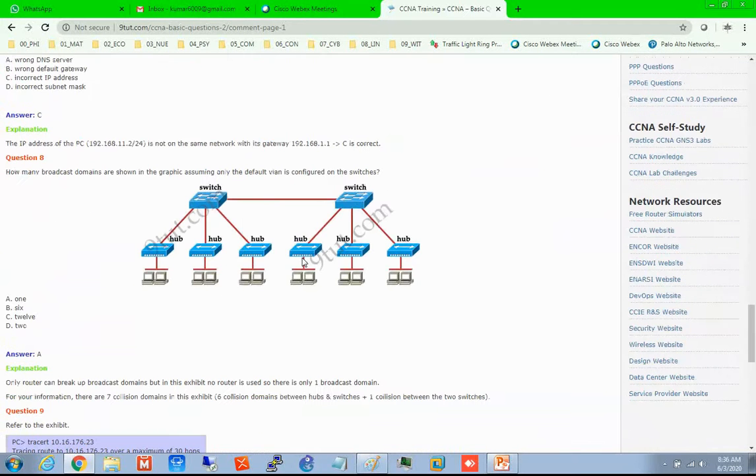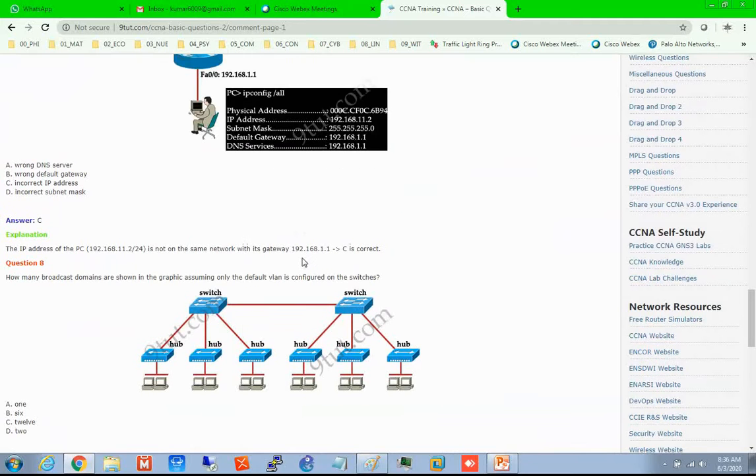Understand, no? 2 broadcast. Yeah, 6 connected. Question is, how many broadcast domains are shown in this graphic using default VLAN configuring features? Why? 2 broadcast. Switch will block broadcast packet. Yes, sir. Then?